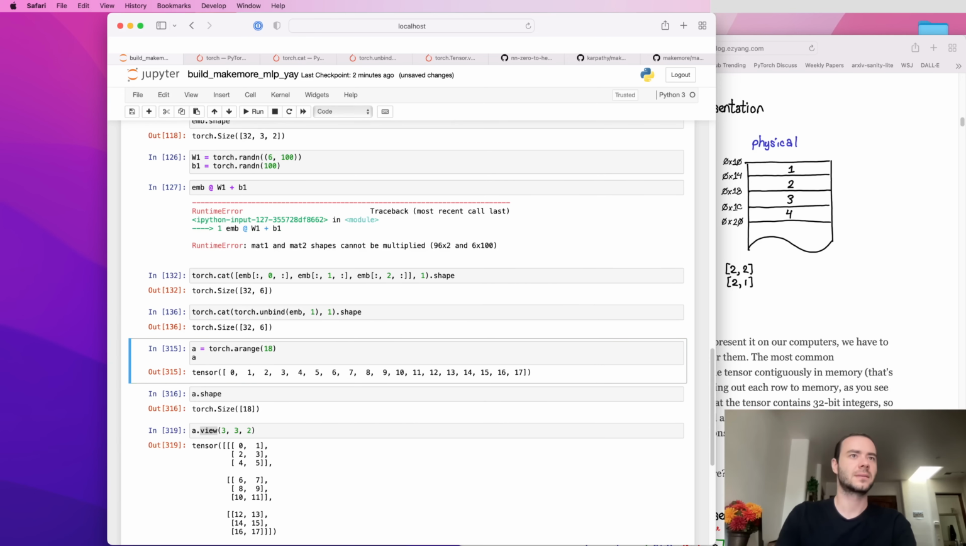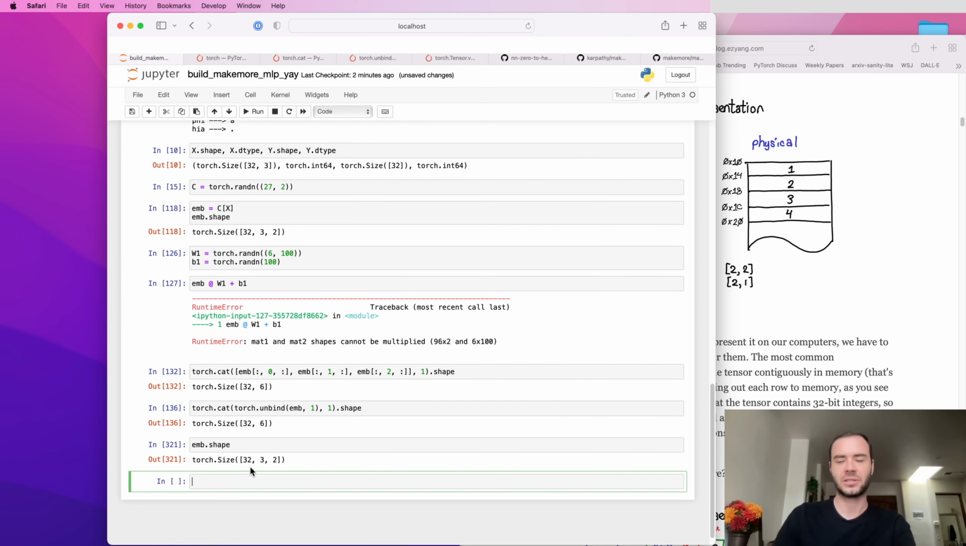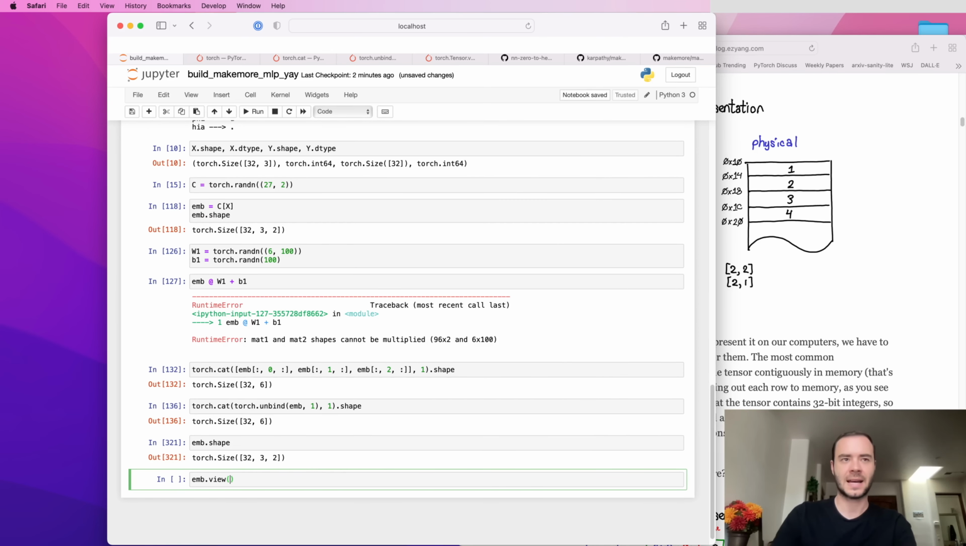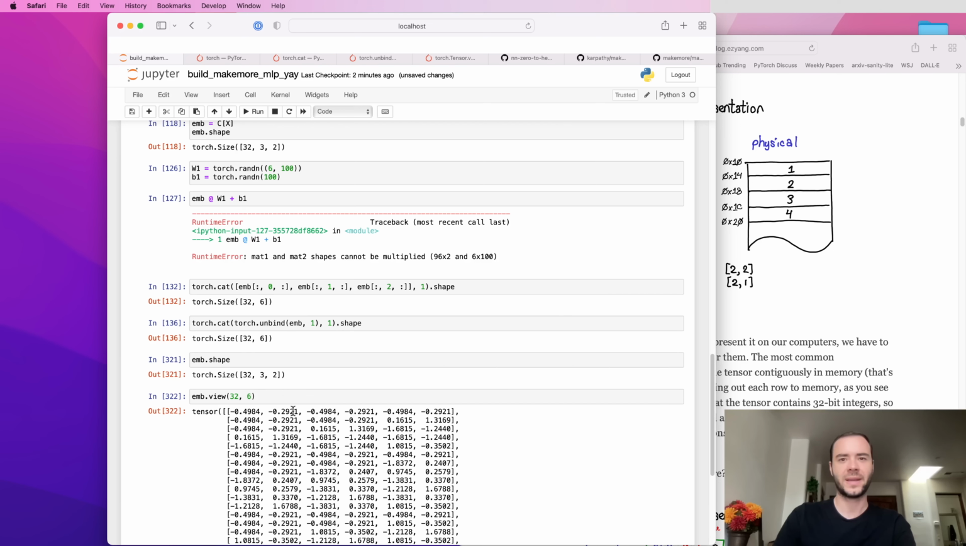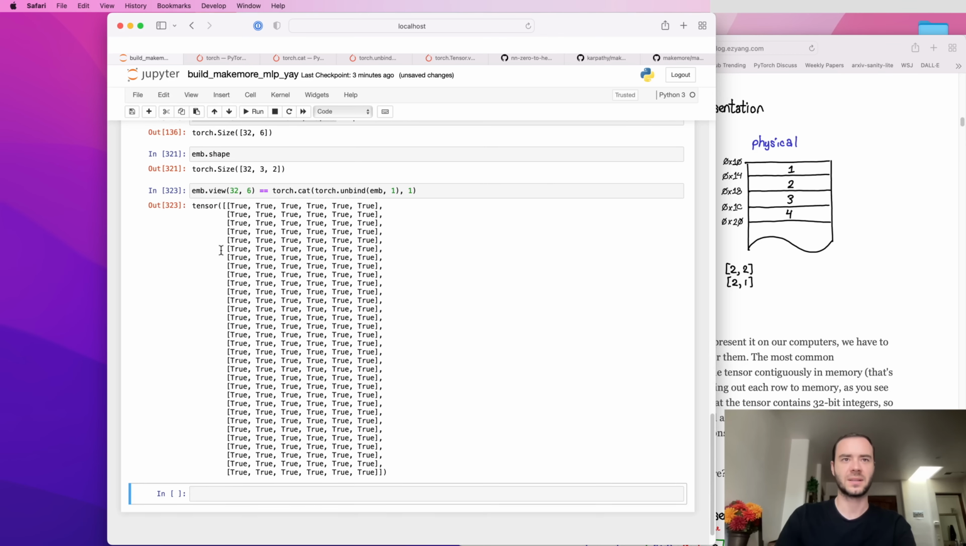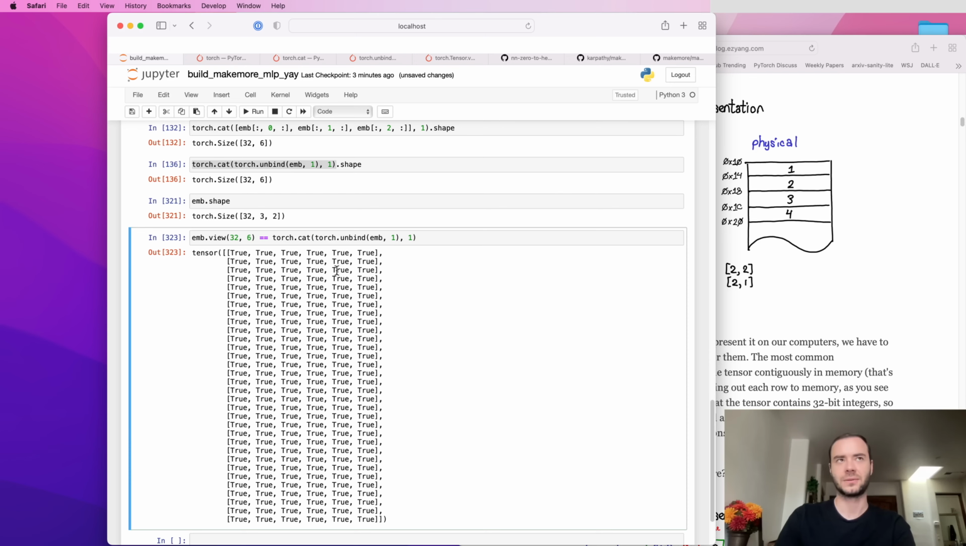And if I delete this and come back to our emb, we see that the shape of our emb is 32 by 3 by 2, but we can simply ask PyTorch to view this instead as a 32 by 6. And the way this gets flattened into a 32 by 6 array is that these two get stacked up in a single row. And so that's basically the concatenation operation that we're after. And you can verify that this actually gives the exact same result as what we had before. So this is an element-wise equals, and you can see that all the elements of these two tensors are the same. And so we get the exact same result.